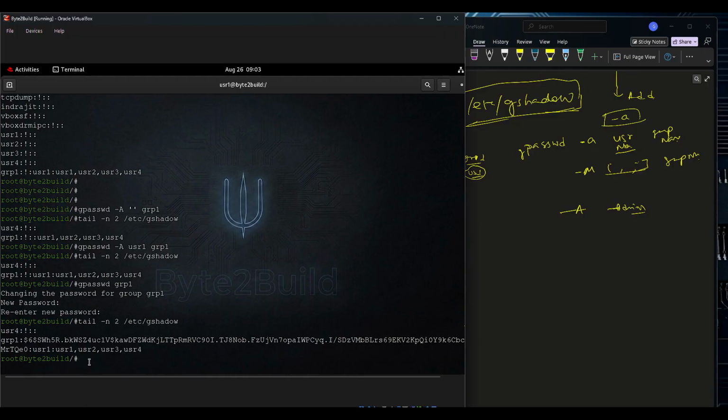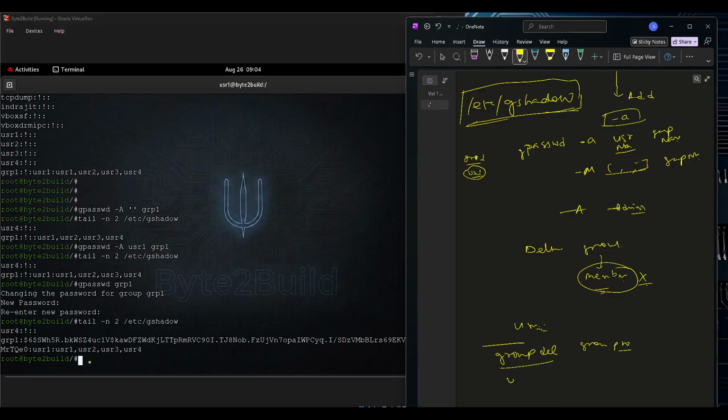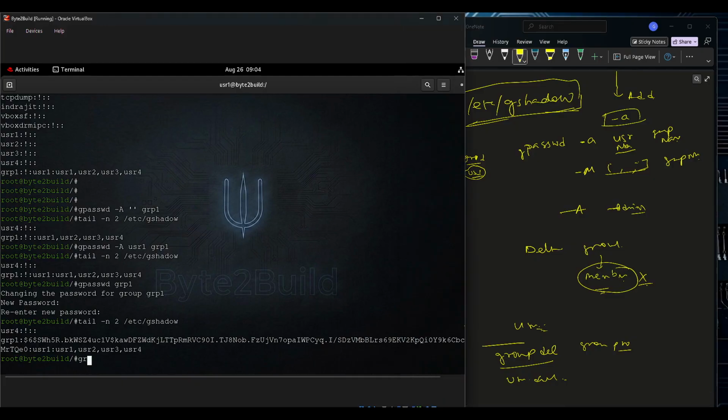So if I make a delete, understand that one. If I make the delete of the group, the group member will not be deleted. Okay, not will delete. If you delete the group, the user will not be deleted from that member part also. So the last two commands are group delete, then the group name, and then we make the user delete. Okay. So that one I want to delete that group.